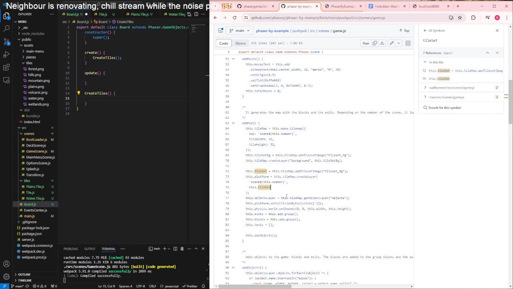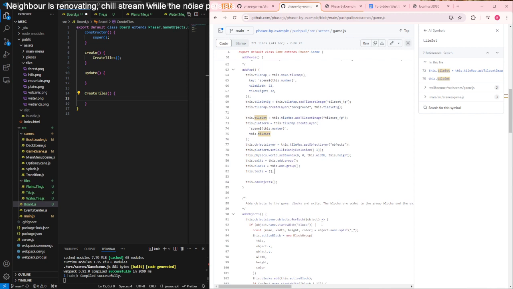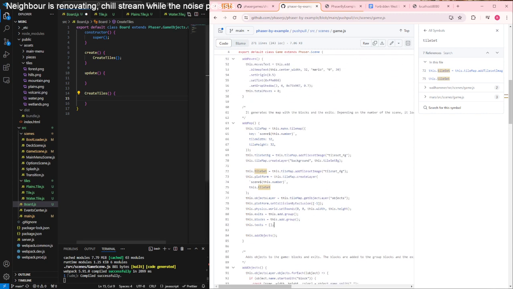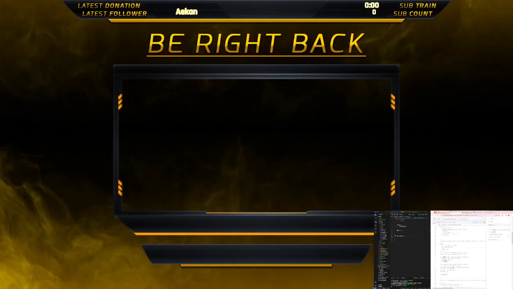The objects layer, platform set collision exclusion, whatever this is, and the world bounds is set by this. Don't think we need this one. The exits and the blocks are added to the same. Okay, I don't understand this. Alright, just a quick break.